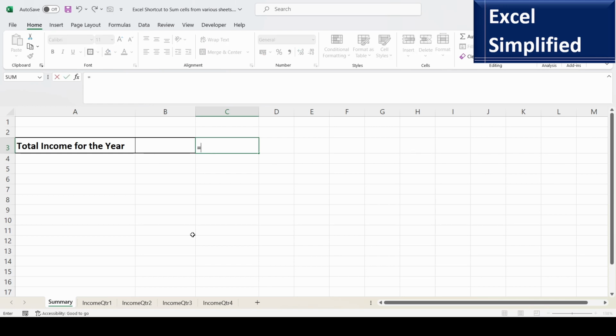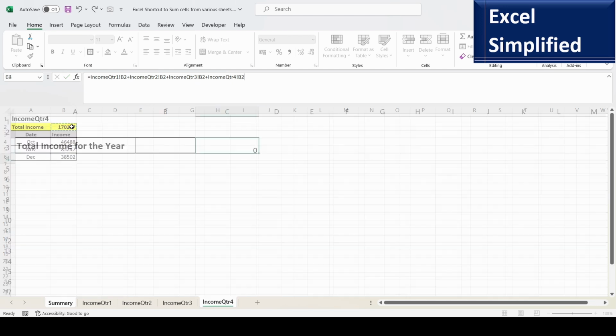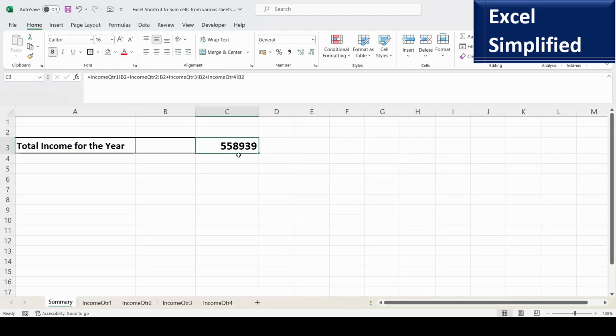So equal to, I will click on this first sheet, I will click on this cell, then I will add plus, then I will click on income quarter 2, then click on this cell, plus, click on this. So it's a tedious process. If you have multiple sheets, then it is going to take a lot of time. So the total is 558939.